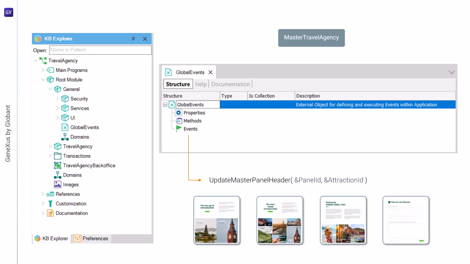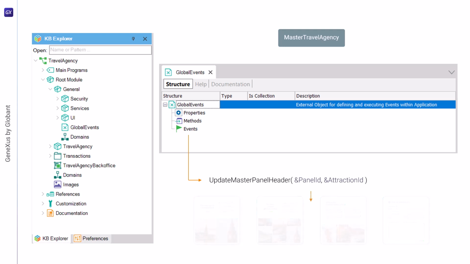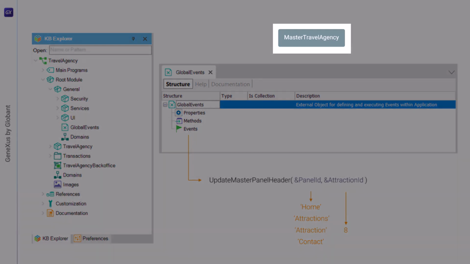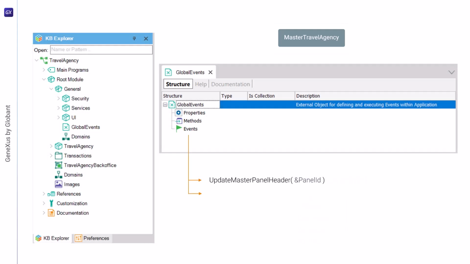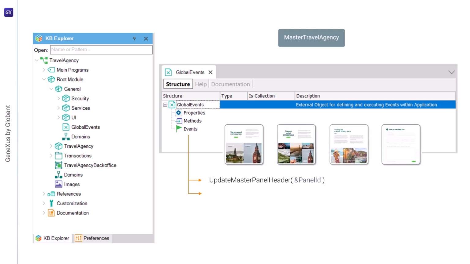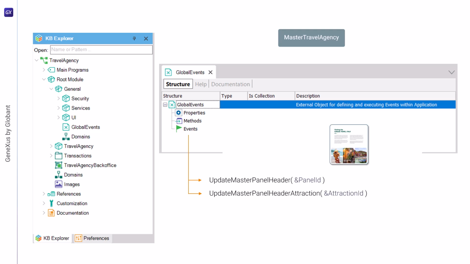The first one, to identify the object that's triggering it, it'll be home, attractions, attraction, or contact. And the second one will only make sense if the one that's triggering it is attraction, because it's to identify the tourist attraction. If the triggering ones are home, attractions, or contact, the value passed for the second parameter will not be taken into account by the master panel. The other option is to differentiate two events, one that will be invoked from home, attractions, or contact for identification, and the other that will be triggered only from attraction, sending the attraction ID.